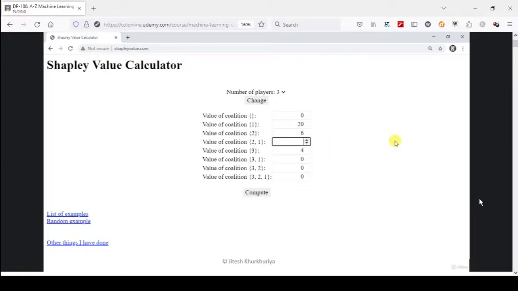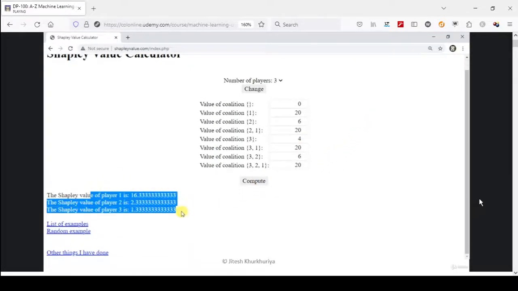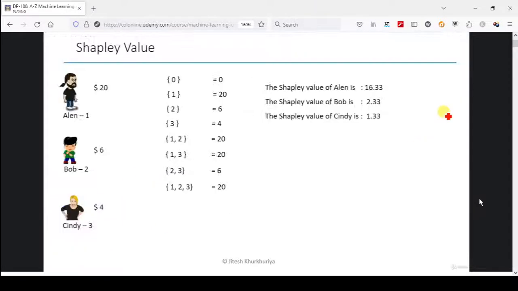Then if Alan and Bob go together, which is this 2-1 coalition, the value is 20 again. For 3 and 1, it will be 20, for 3 and 2, it will be 6, and finally 20 if all of them go together. I hope you are with me. Then when I click on compute, it provides us these Shapley values for different players. So now Alan will share 16.33, Bob will share 2.33, and Cindy will pay just $1.33 in this total contribution of $20. That seems pretty fair, with everyone sharing the savings.